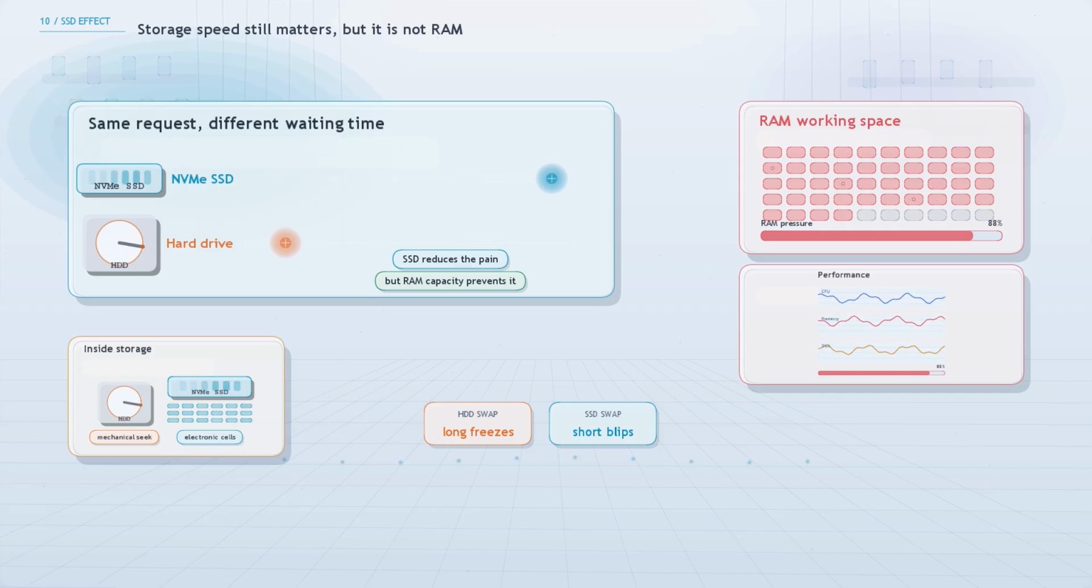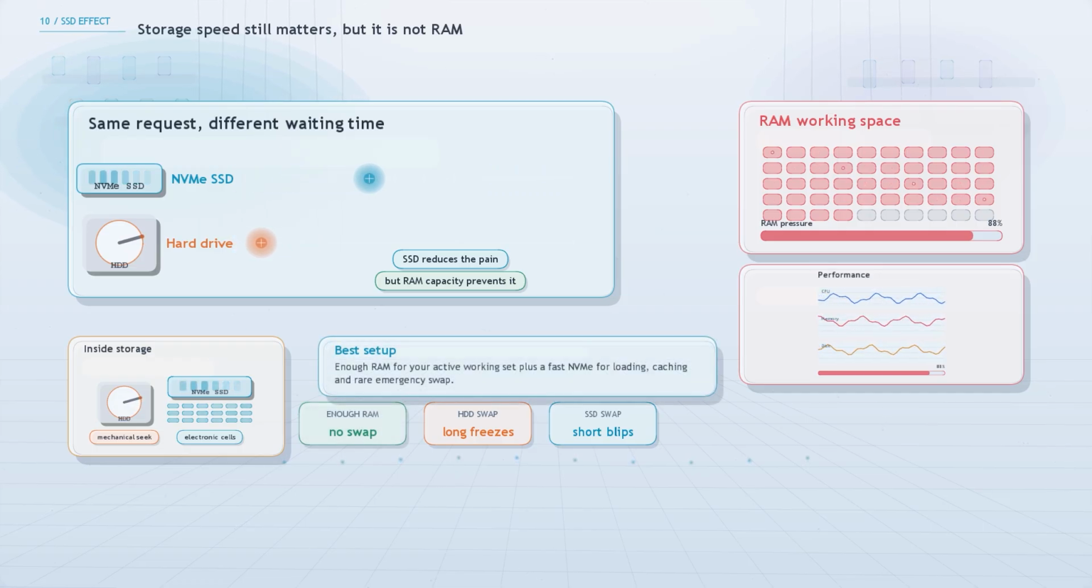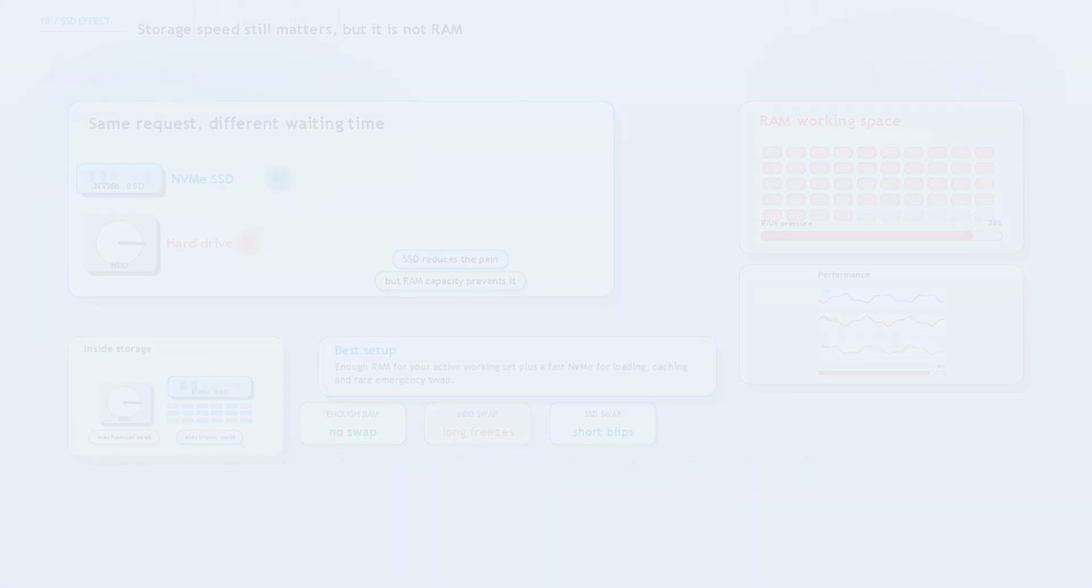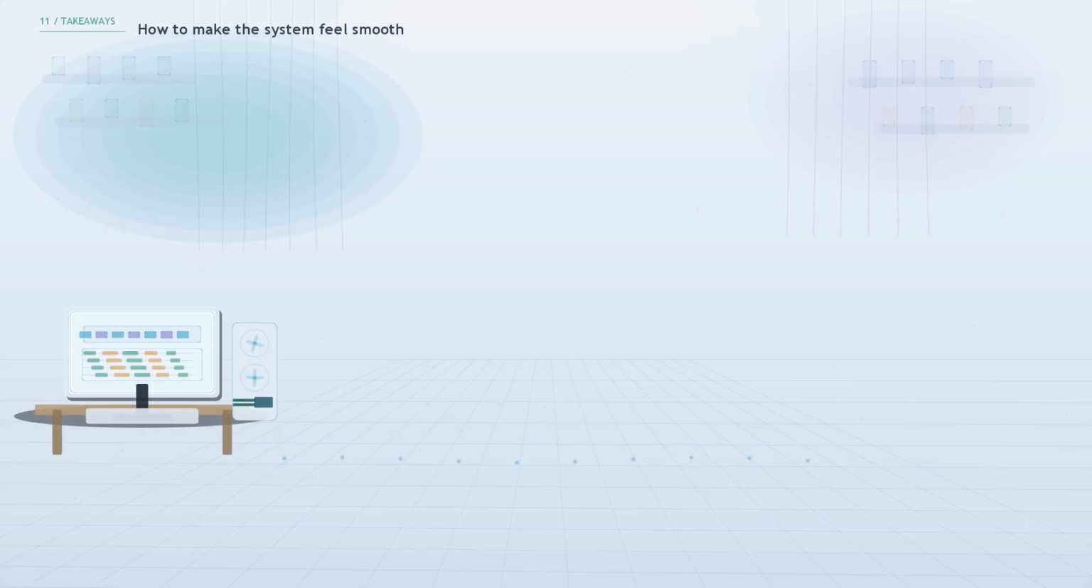This is why upgrading from HDD to SSD feels transformative. Boot times drop from minutes to seconds. Apps launch instantly. But remember, SSD is not a substitute for RAM capacity. It's a safety net for when RAM runs short. The ideal setup? Enough RAM for your workload, plus a fast NVMe. RAM handles the working set. SSD handles everything else. Together, they create a smooth, responsive experience.